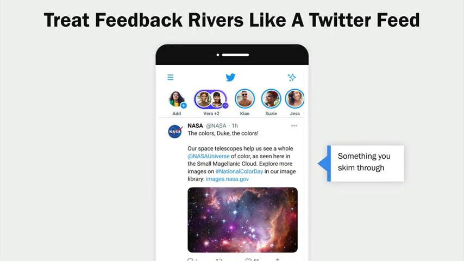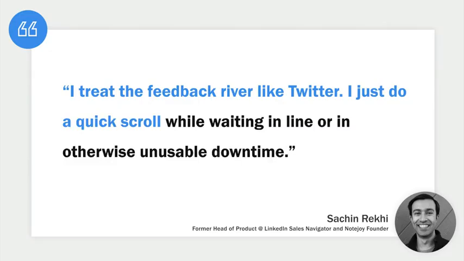It's good to think of your feedback river like a Twitter feed. You don't have to read every single message in the feedback river when looking through it, but rather just skim through it to get a general sense of sentiment. Sachin Reiki even directly compares his feedback river habit to Twitter. "I treat the feedback river like Twitter. I just do a quick scroll while waiting in line or in otherwise unusable downtime."